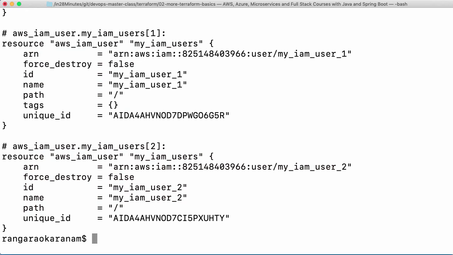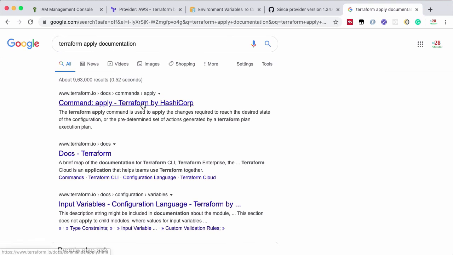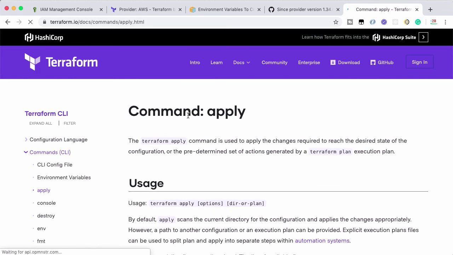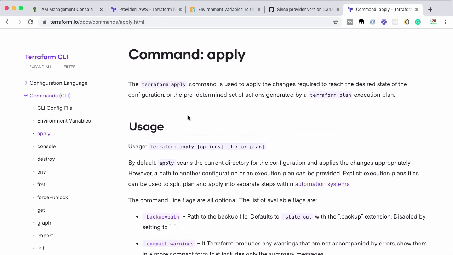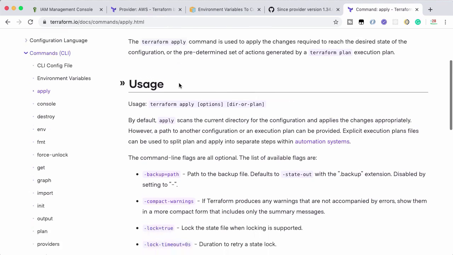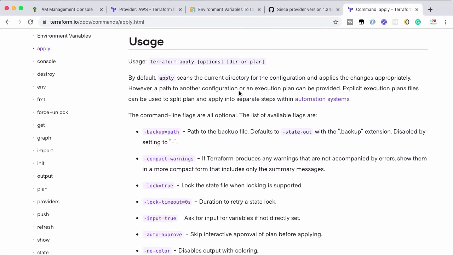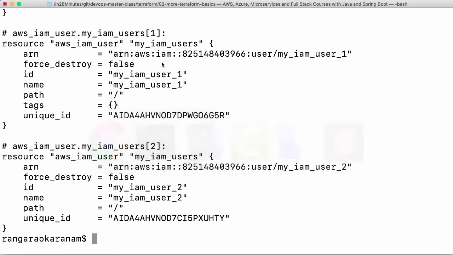If you do a Google for Terraform apply documentation, you'd go to this page, Terraform apply documentation, where you can see all the options that are present for Terraform apply. We have been using this command a number of times. You can see that there are a lot of options that Terraform apply provides. So we earlier used Terraform apply, and also we used Terraform apply with a plan file. We created a plan using Terraform plan, and we said the output has to be saved to a plan file. So I can say iam.tfplan file.